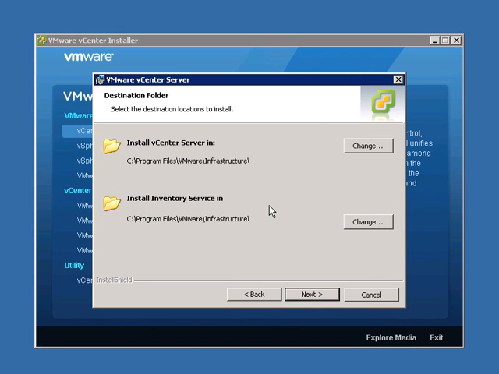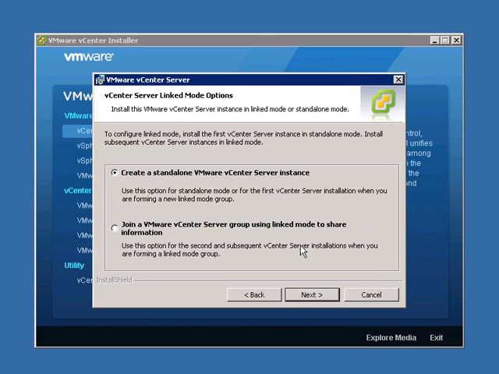These are the default paths where vCenter is going to be installed. Feel free to change them if you need to do so. I'm going to leave them at defaults. So we're installing a standalone vCenter server at this point.